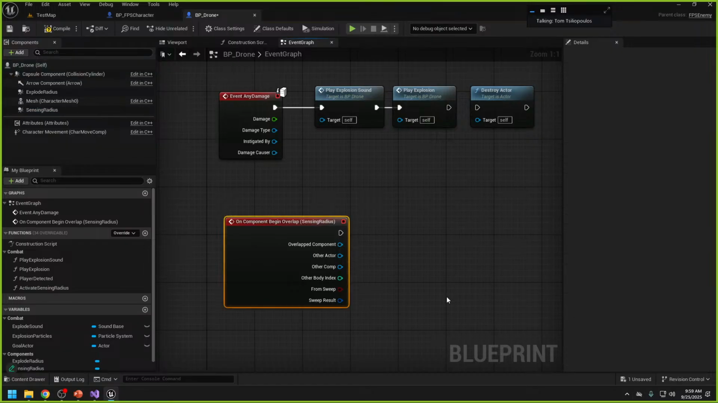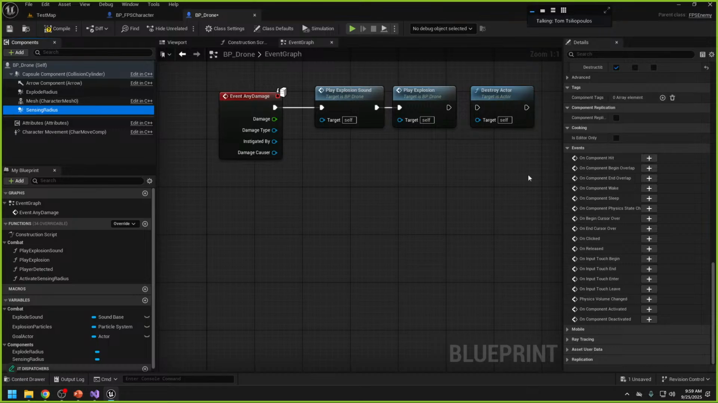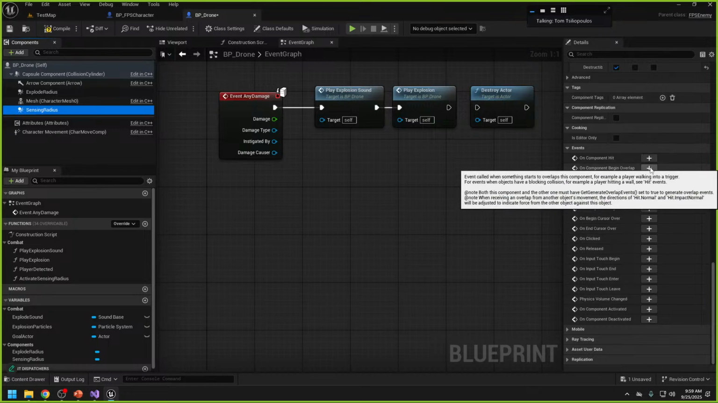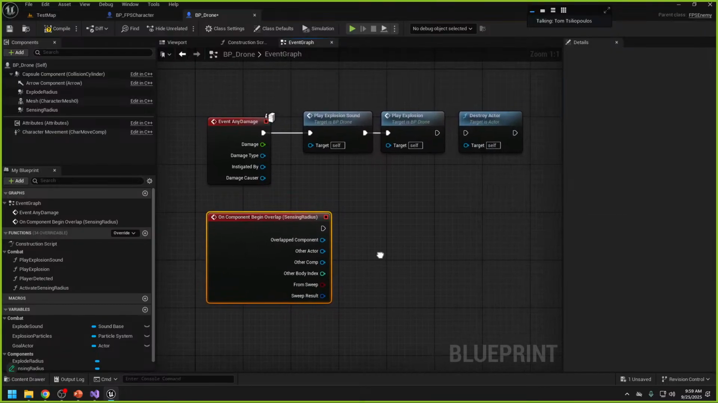So if you can't get it from here, let's say, for example, you didn't remember that, you can click on the sensing radius and scroll down to events. And if I just click on component begin overlap, click this little plus, boom, it just makes that node for you. All right, so if you can't remember it, okay?